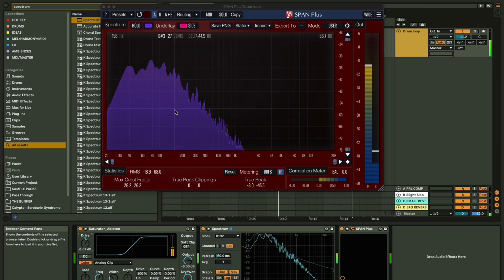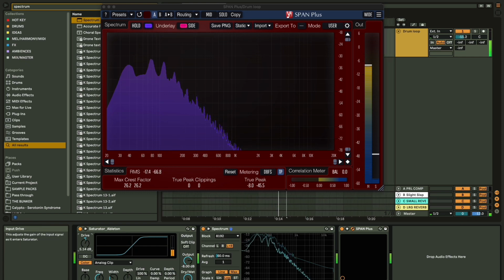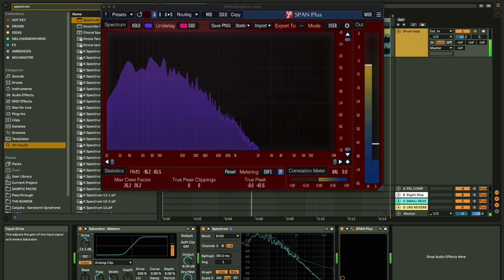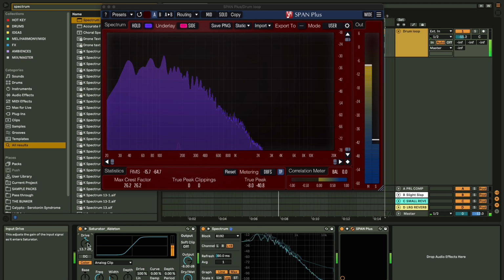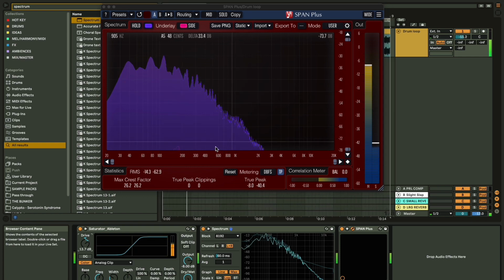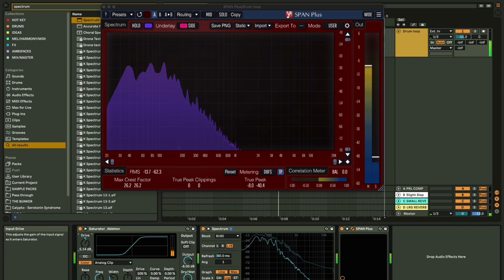So as we can see, there's some more harmonic content coming out right here, but whenever I drive this up, you can see that the whole signal is being driven up. Now it's getting particularly muddy right here in the mid-lows. But you can see all this harmonic content coming out right here. All right. Let's bring that back down.